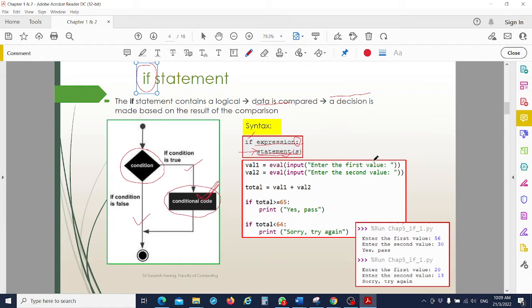Okay, so this is an example. We ask the user to enter value 1 and value 2. After that, we do the operation total equal to value 1 plus value 2. Here we have an if statement: if total is more than or equal to 65, if yes, it goes here and prints yes, pass. And then we have another if: if total is less than 64, if yes, we print sorry, try again.